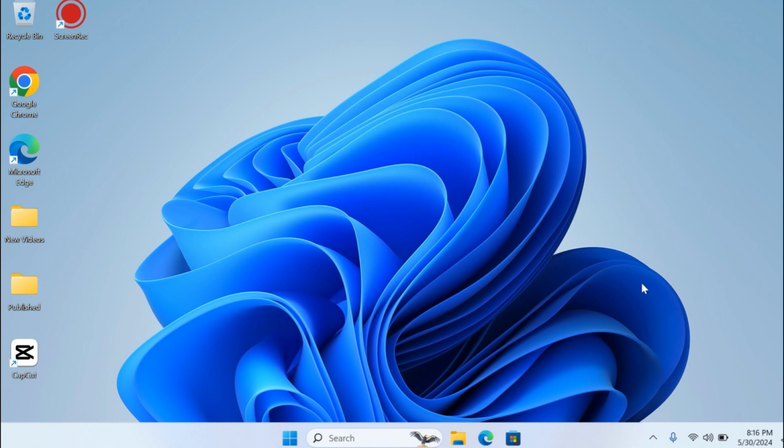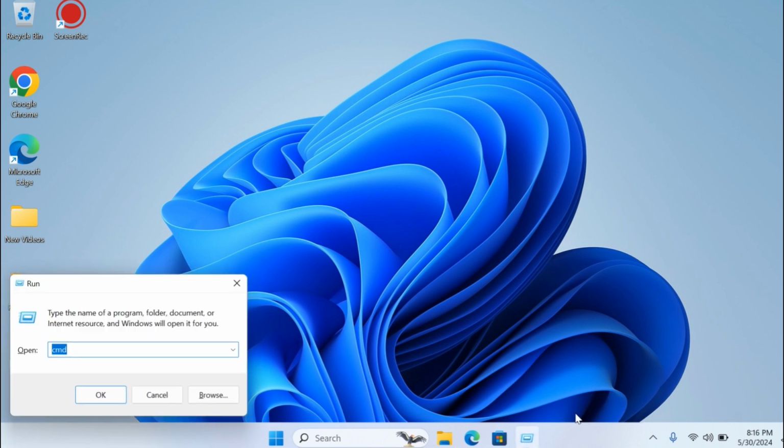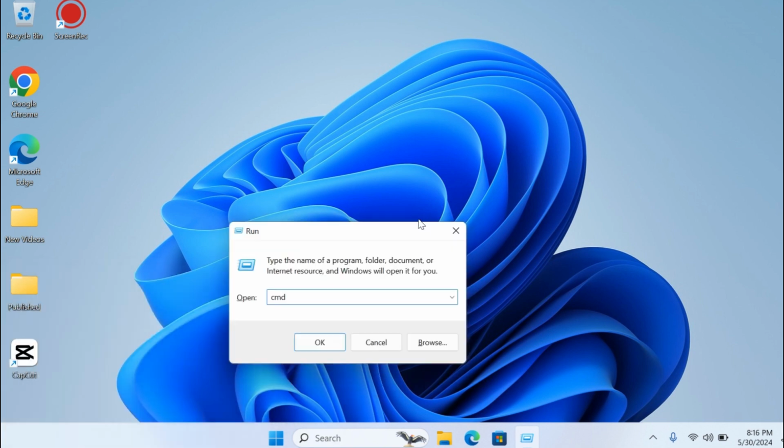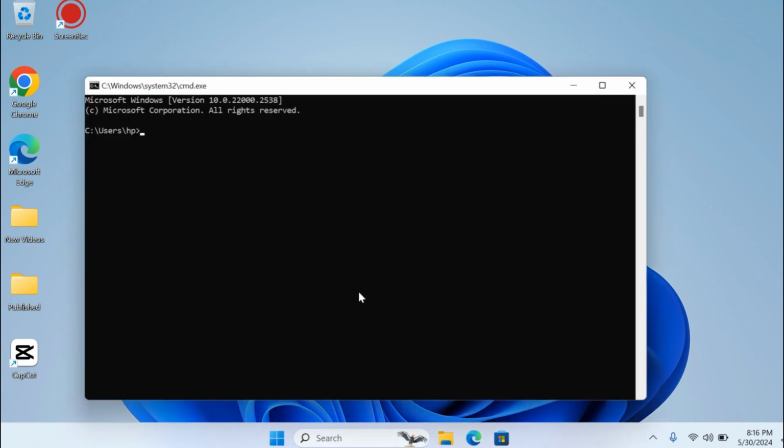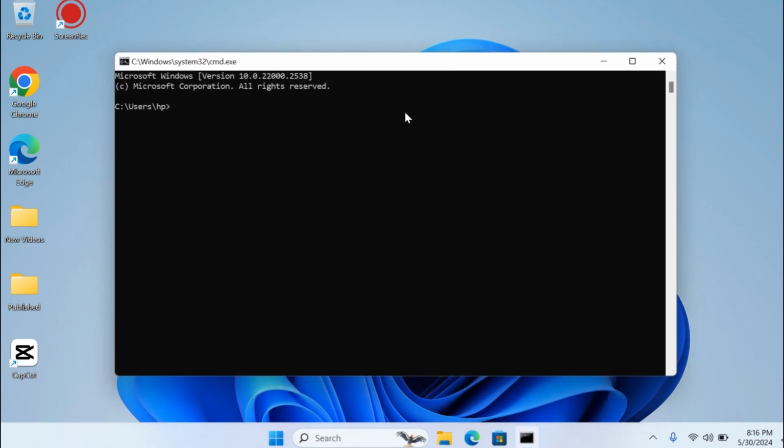Now the first thing you want to do when you want to clear all your Windows 11's junk and cache is press the Windows plus the R button on your computer at the same time. Then type CMD to open the command prompt, just like this. Type CMD, and then click on OK. Then you should see the command prompt open like this.